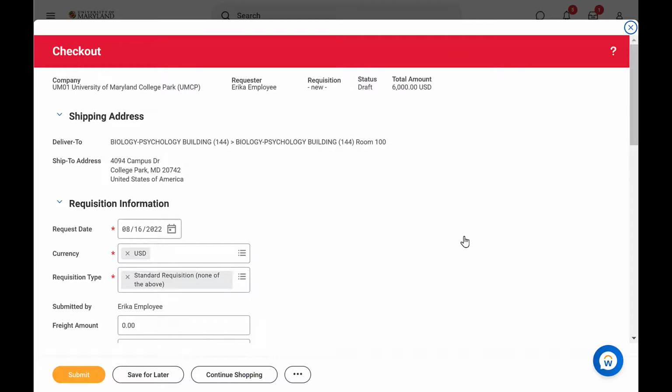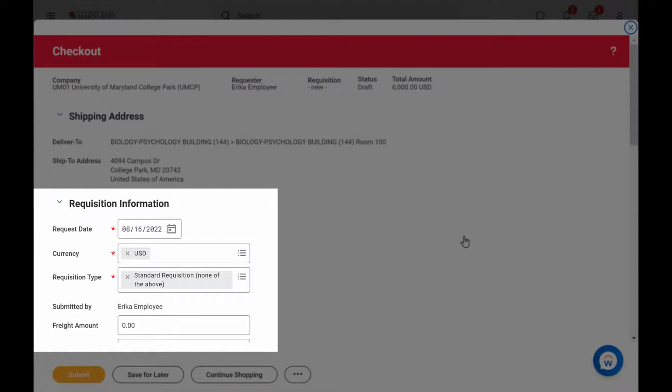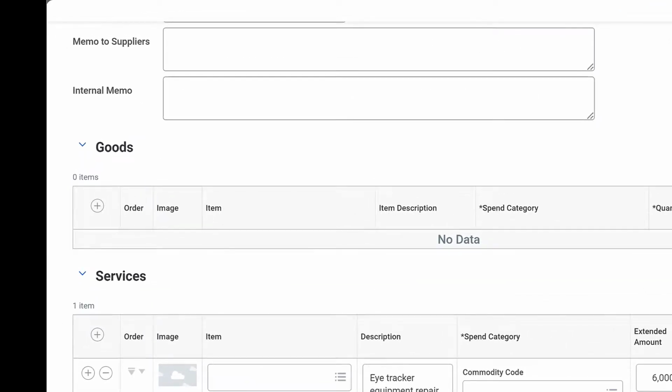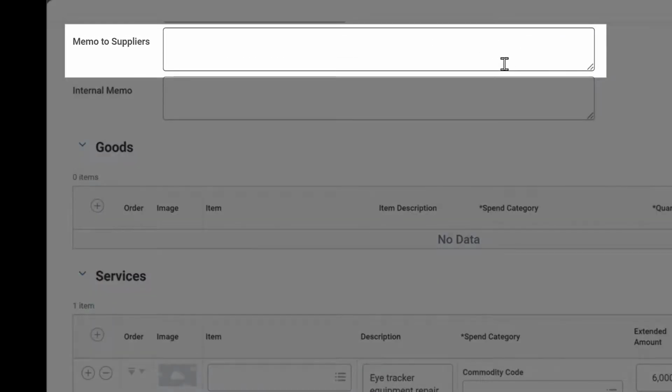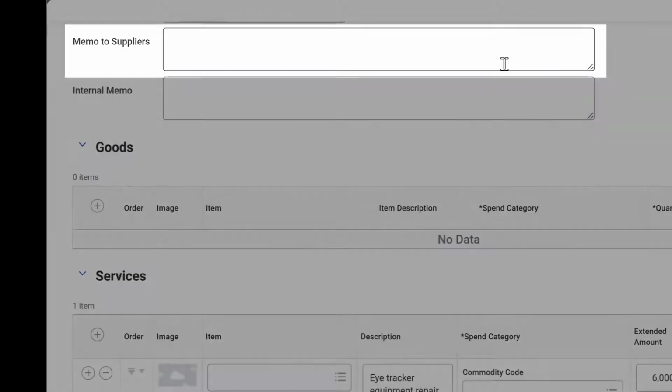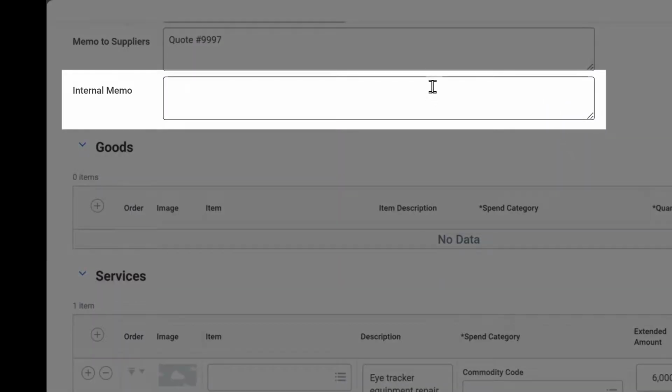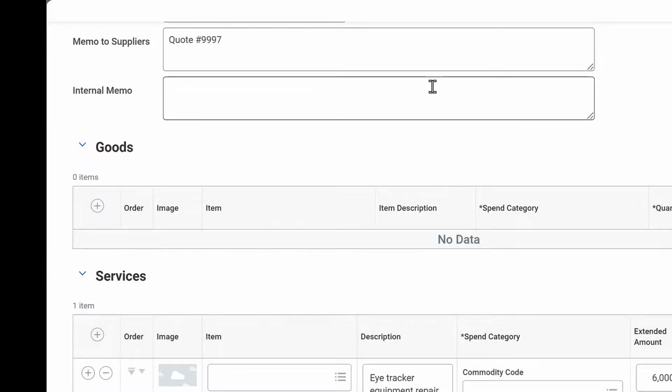On the Workday checkout page, we can see that everything we put in the cart has been added to this requisition. Let's review the requisition information before we submit for approval. You can use the Memo to Supplier field to reference a quote from a supplier. Let's type quote number 9997 here. In addition, we can use Internal Memo to provide more information to our Cost Center Procurement Manager. In this case, we'll add for the Attention and Memory Psych Lab.